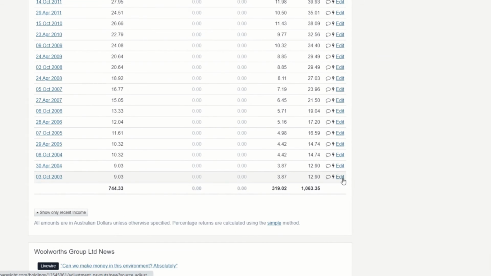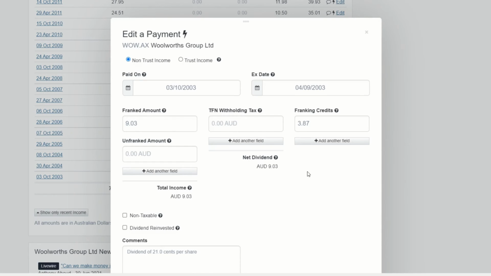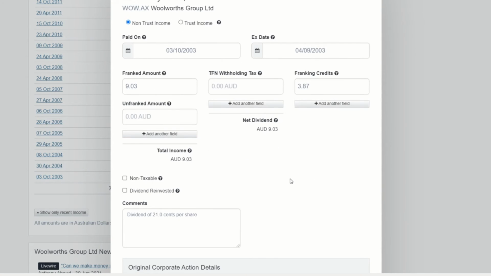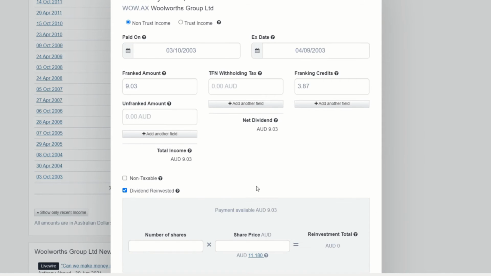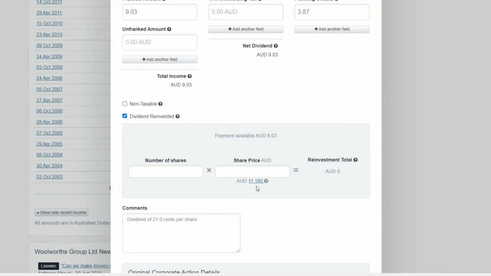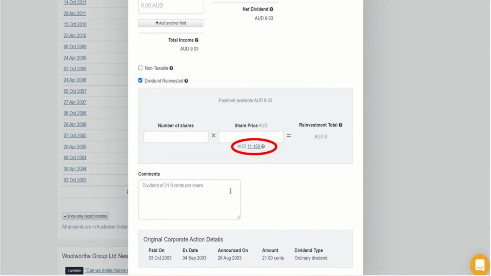If I scroll down to the very first dividend and click on the edit button, a new screen opens giving me the option to click on dividend reinvested for this individual transaction. Now I need to enter the number of shares I was issued from this dividend and the price of the shares bought at this point in time. The price I paid for the share is easy to get as it is suggested below the share price field here, and you can simply click on that to determine the cost of the DRP.